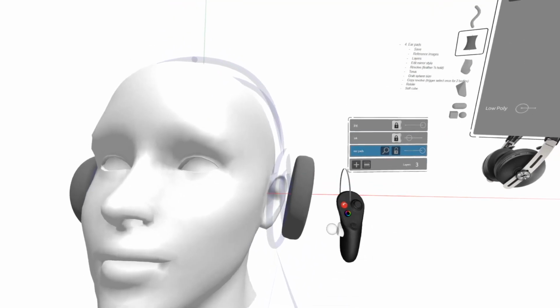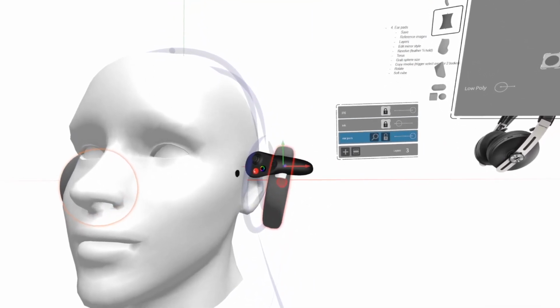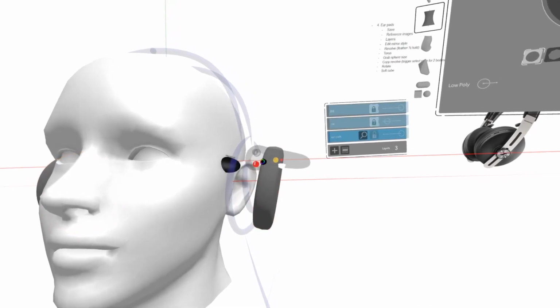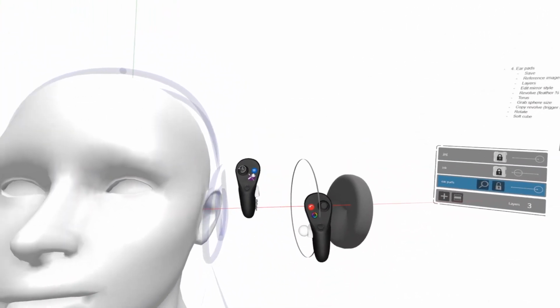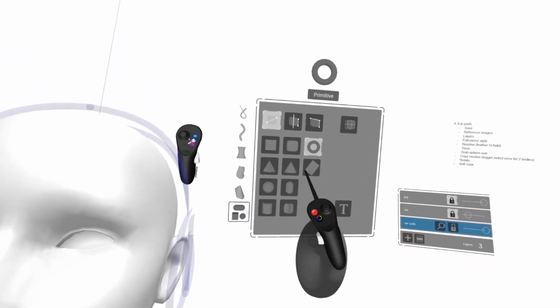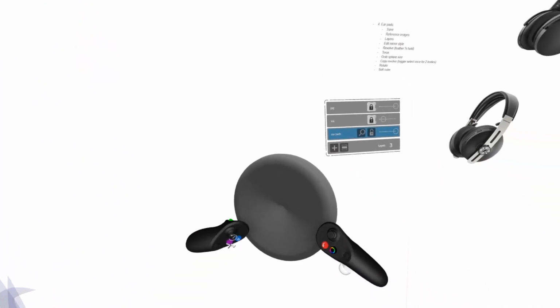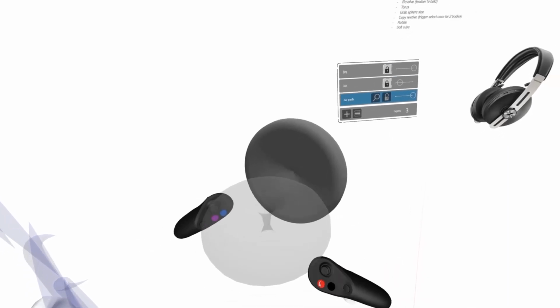Now the next part is I want to create a torus or a primitive inside. So I'm going to use the smart move to move it away from his head. I'm going to press the purple button in my non-drawing hand, go to Primitive Shapes, and I'm going to go to Torus. Here, this is a two-hand gesture. By going up and down, or right and left, you can manipulate the geometry that you're creating.